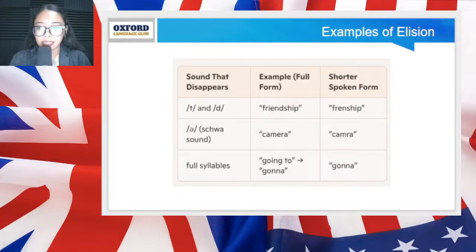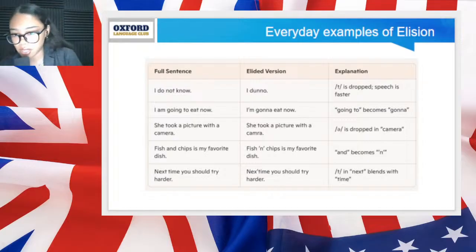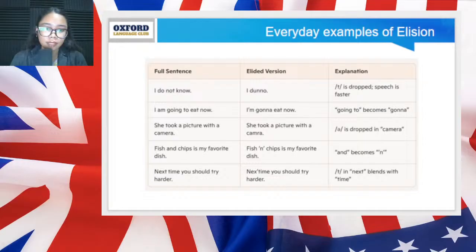All right, let's continue. Again, as I've mentioned earlier, I have provided first the patterns where elision usually happens, with their examples. And I've mentioned earlier that we are going to go through more detailed and thorough everyday examples of elision. Okay? All right.